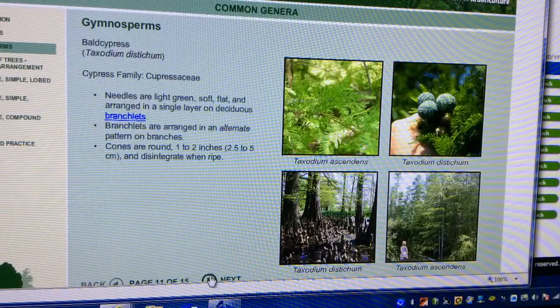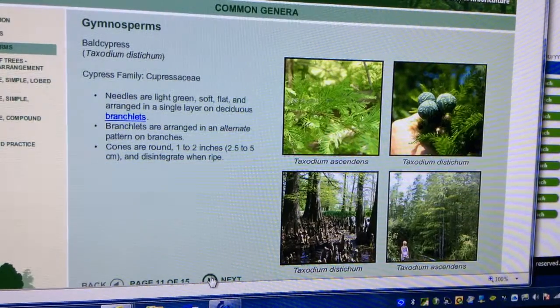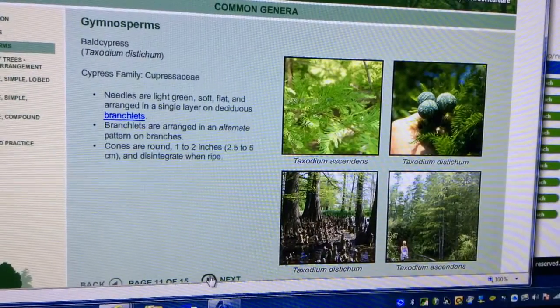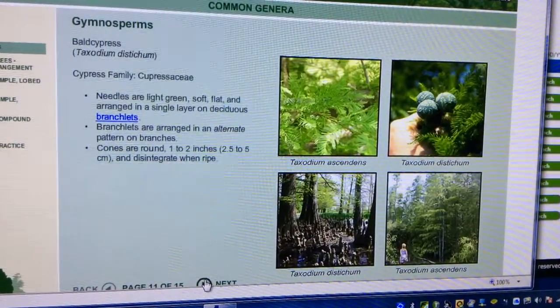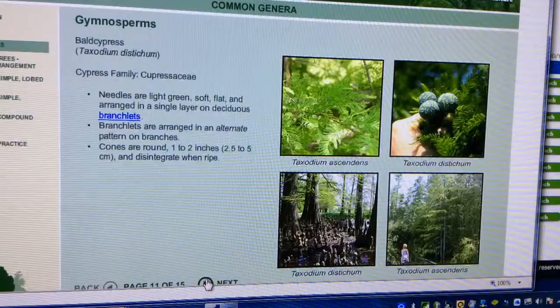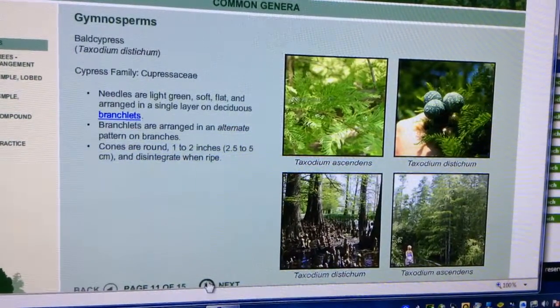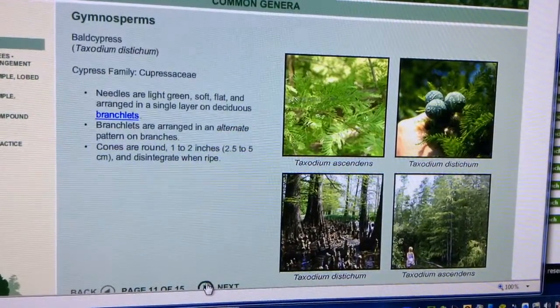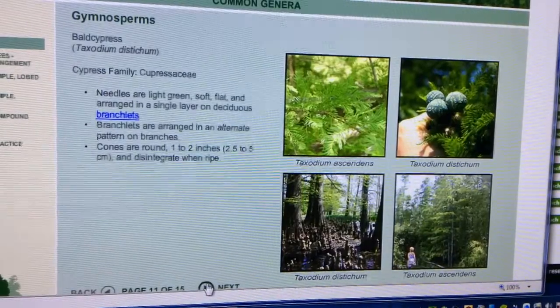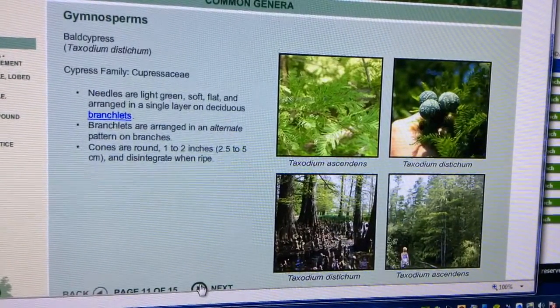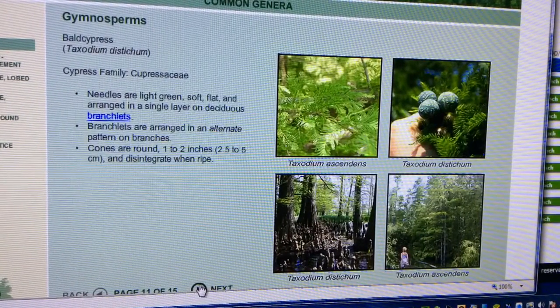Bald cypress, Taxodium distichum. Cypress family, Cupressaceae. Needles are light green, soft, flat, and arranged in a single layer on deciduous branchlets. Branchlets are arranged in an alternate pattern on branches. Cones are round, 1 to 2 inches, 2.5 to 5 centimeters, and disintegrate when ripe.